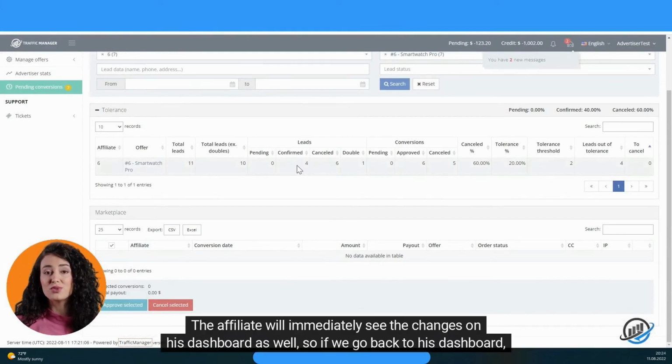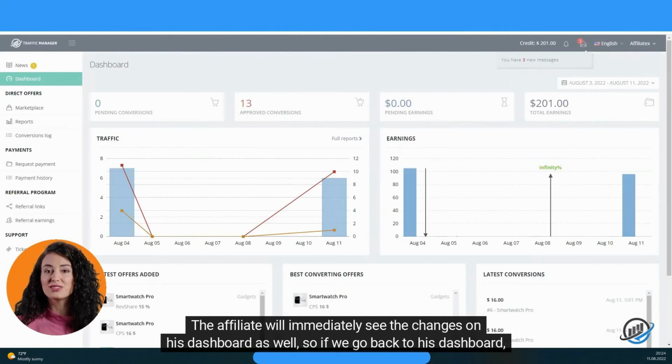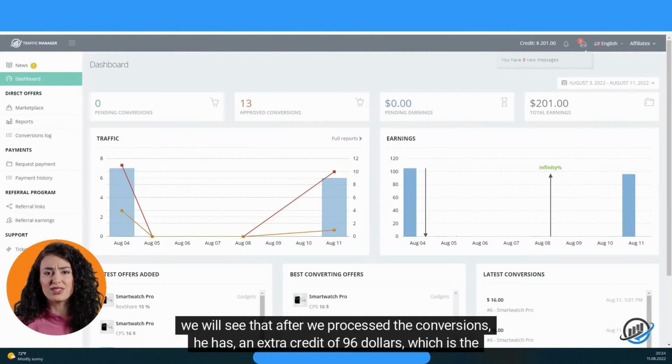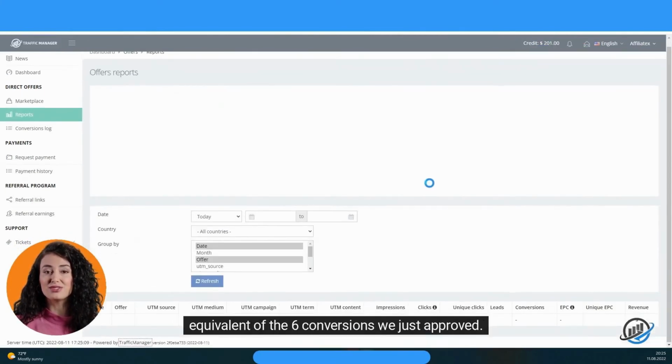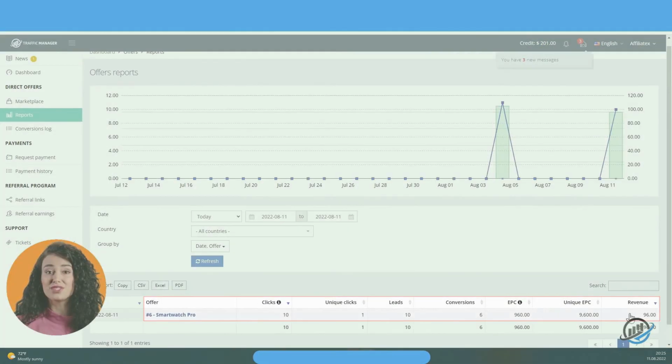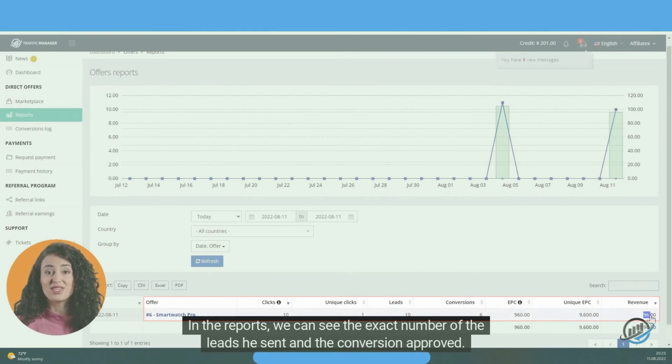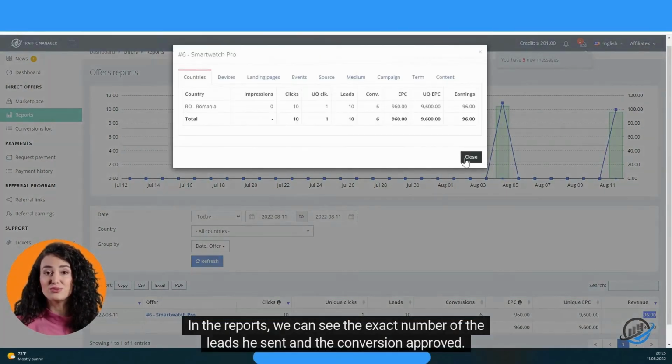The affiliate will immediately see the changes on his dashboard as well, so if we go back to his dashboard, we will see that after we processed the conversions, he has an extra credit of $96, which is the equivalent of the 6 conversions we just approved. In the reports, we can see the exact number of the leads he sent and the conversion approved.